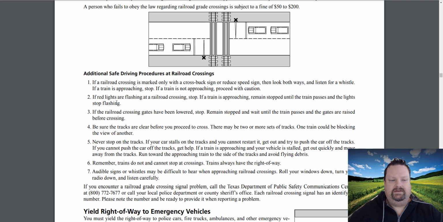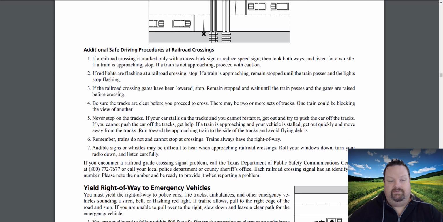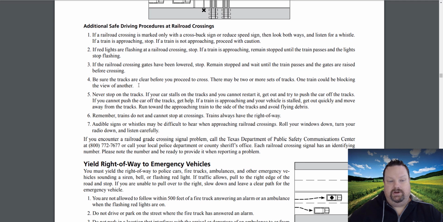All right. If red lights are flashing at a railroad crossing, you want to stop. If a train is approaching, remain stopped until the train passes and the lights stop flashing. If the railroad crossing gates have been lowered, stop, remain stopped, and wait until the train passes and the gates are raised before crossing. Be sure the tracks are clear before you proceed to cross. There may be 2 or more sets of tracks. One train could be blocking the view of another. Never stop on the tracks.